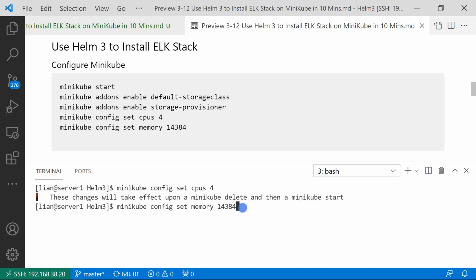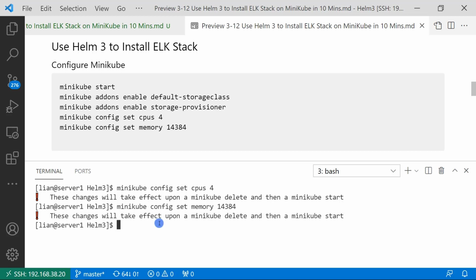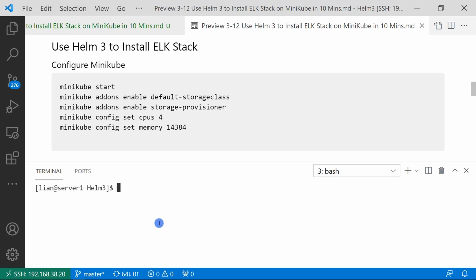Next, increase the Minikube memory to 14 GB. That parameter depends on your hardware size. For me, my Minikube box has 16 GB memory. I give 14 GB memory to Minikube because Elasticsearch eats a lot of memory. Restart Minikube.